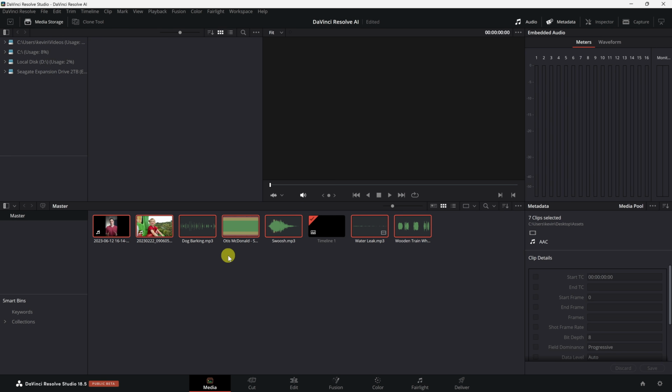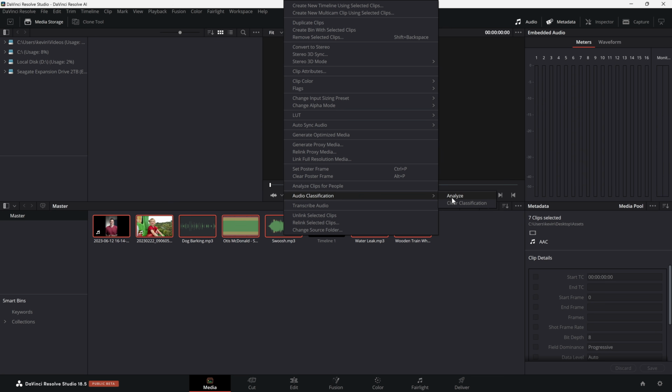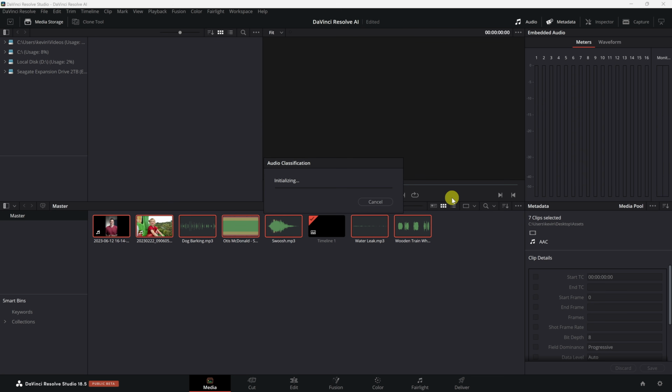This brings us to tip number 7. You can use AI to automatically classify all of your audio and the people within your clips. I'm currently on the media page, and I have all of my media selected. I'll right-click on one of these clips, and in this menu, there's the option for audio classification. Let's go over and click on Analyze. It'll now go through and analyze all of these different clips.